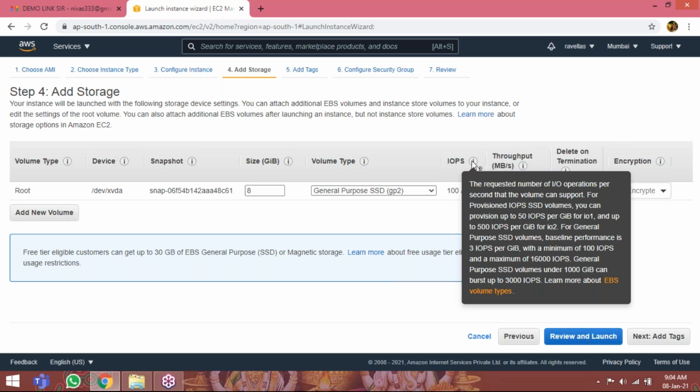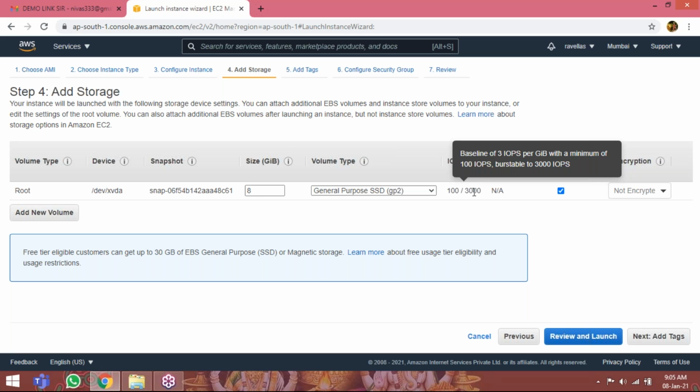IOPS, input output operations per second. So here 100 IOPS by 3000. 3000 is the burst size maximum.